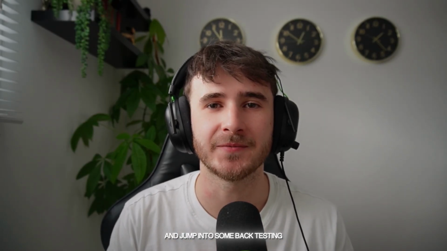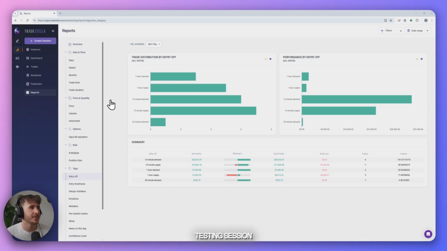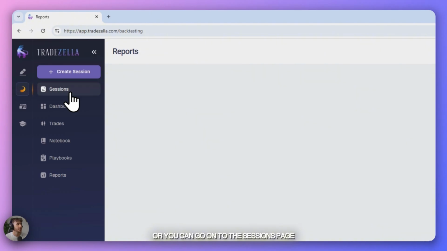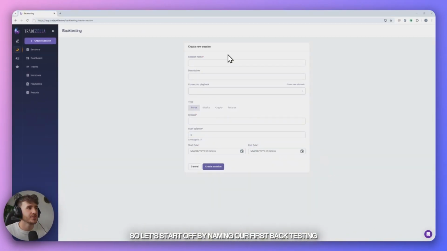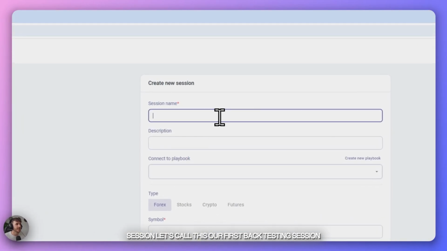But now let's go ahead and create a session and jump into some backtesting. So there's 2 ways that you can create a new backtesting session. You can either come to the sidebar here on the left and press create session, or you can go onto the sessions page and press create session here in the top right. So let's start off by naming our first backtesting session. Let's call this our first backtesting session.